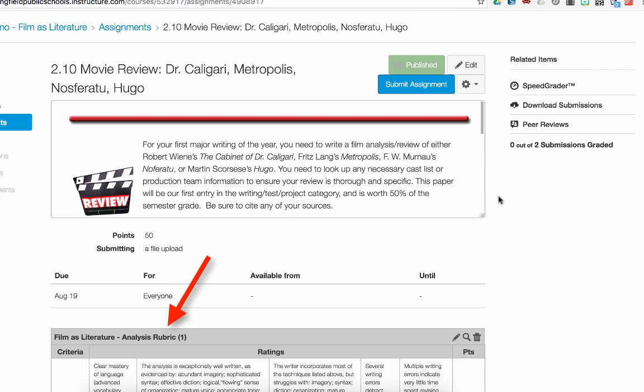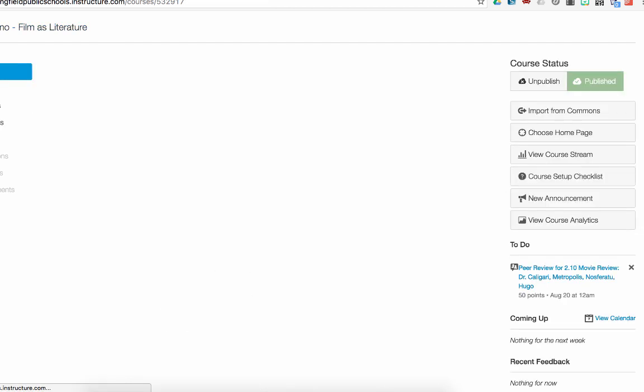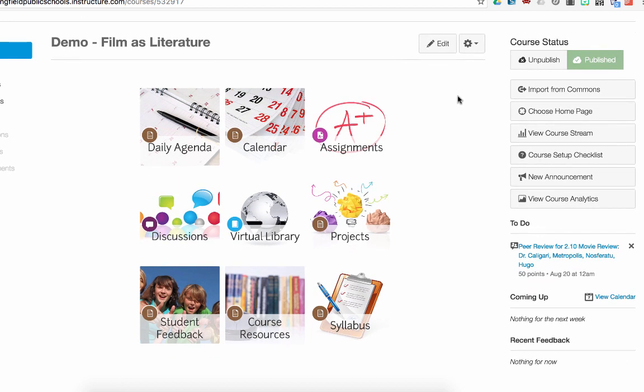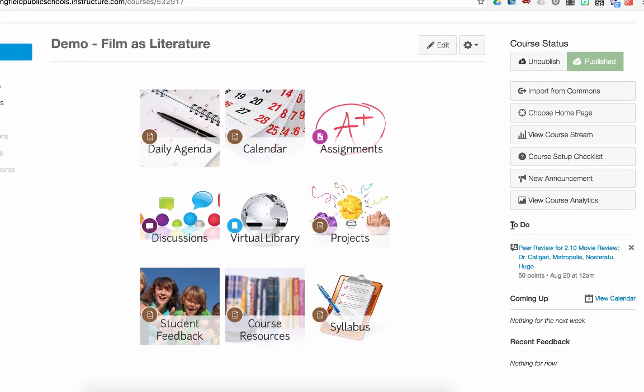Now let's look and see what it's like on the student side. What does it look like for them when they have something that they need to peer review? So I've enrolled myself as a student in this course as well, so we can see what that looks like. Over here along the right hand side in my to-do list, I have a peer review for that assignment. This means that there's an assignment there that I need to go in and peer review. So as a student, I would just go click that.